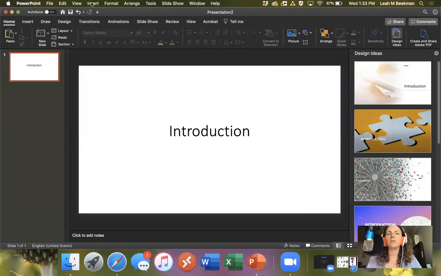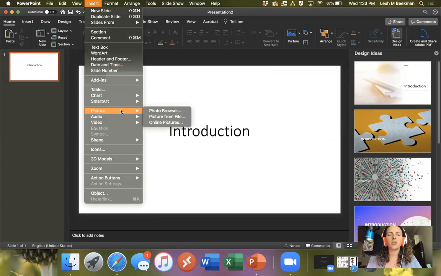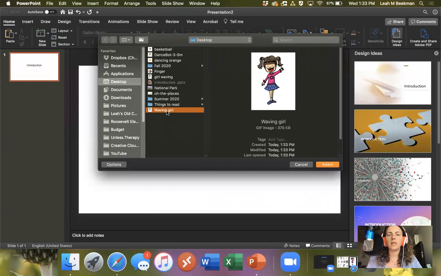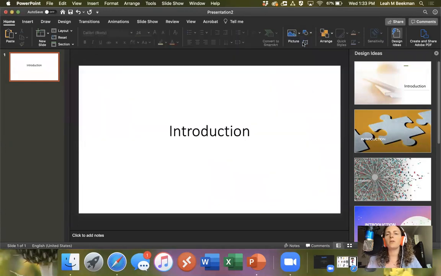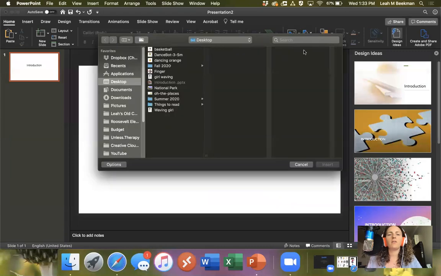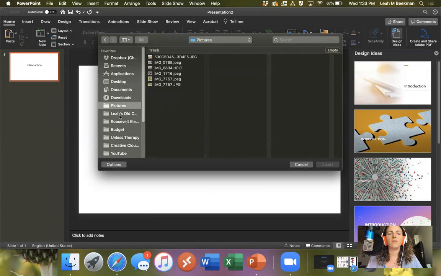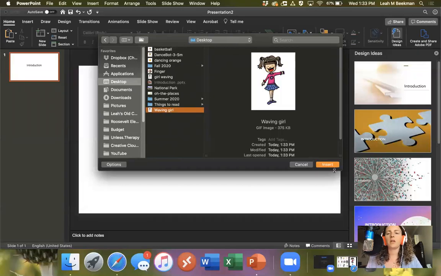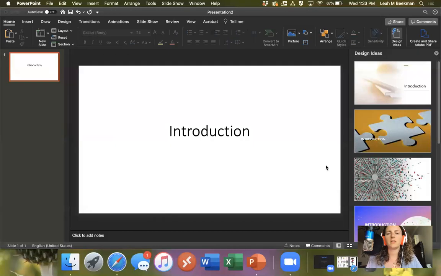You can either do insert picture from file, and you'll see that your waving girl is here. Or you can do the picture icon here, from file, and then you'll see it's the same option. If it doesn't open exactly where you want, you just click on wherever you saved it. Maybe you saved it in pictures, maybe you saved it in documents, wherever it might be that you saved it. We saved it here, we click on it, and then push insert.